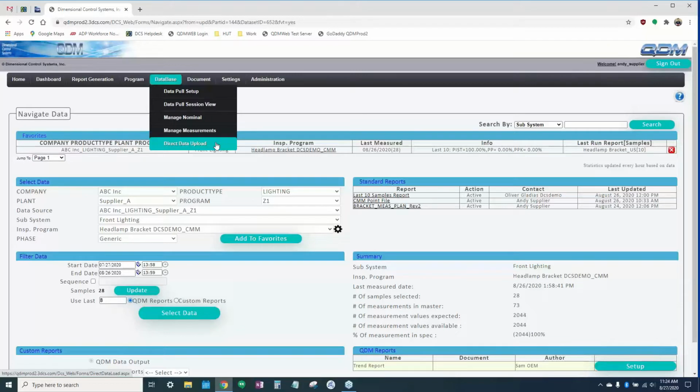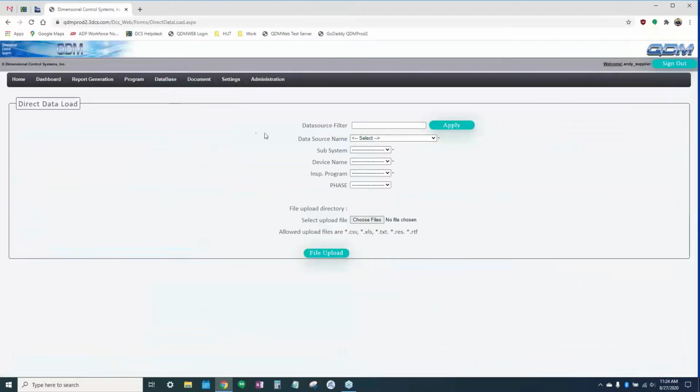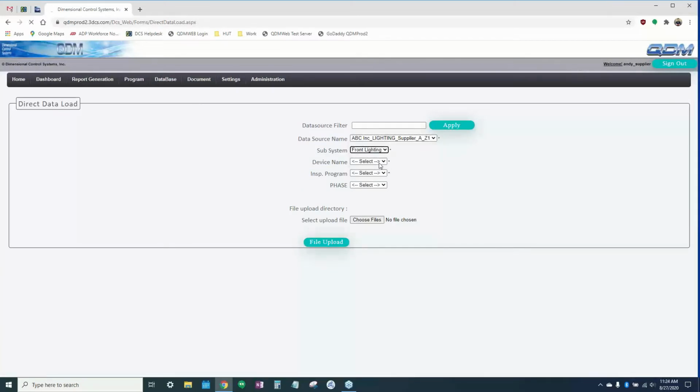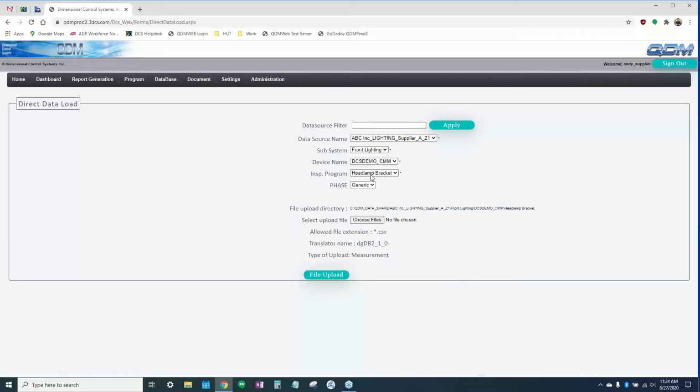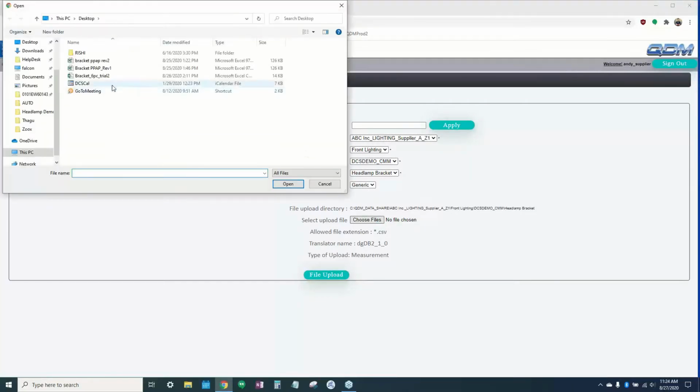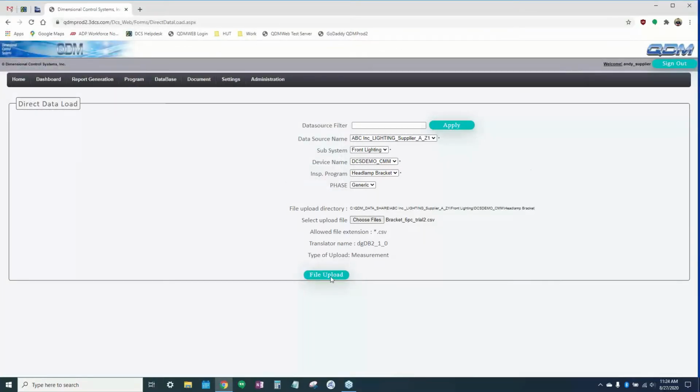So I'll go to database, direct data upload, and select the part that I'm uploading the data for, which is the bracket. Here I will only have one option because that's the only part that I'm responsible for. And I'll pick that file output from the CMM machine, the 6-piece for the bracket, and I'll just click file upload.